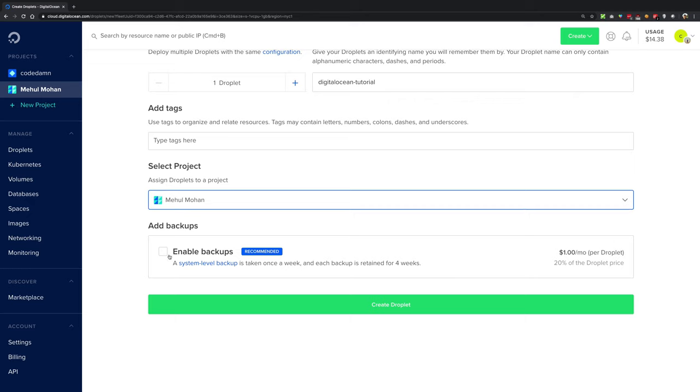And I would almost always not recommend enabling backups, although it is recommended, because it's very costly. It's 20% of the droplet price, and for the most part, you do not ever want a complete backup of the instance. You mostly want the backup of the database, right? Because your code is something which is with you as well. It probably is on a version control system like GitHub. So you should be fine there in case your droplet crashes or something happens.